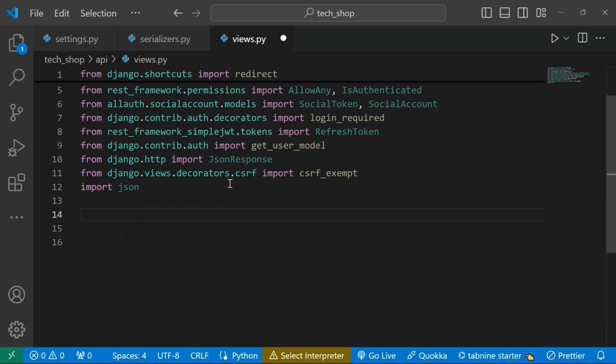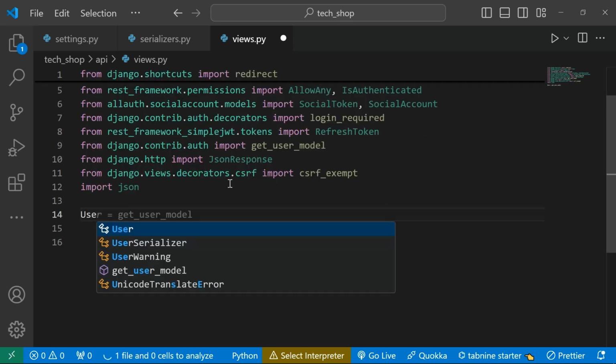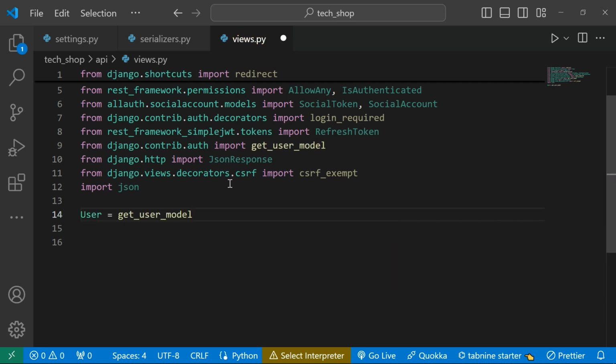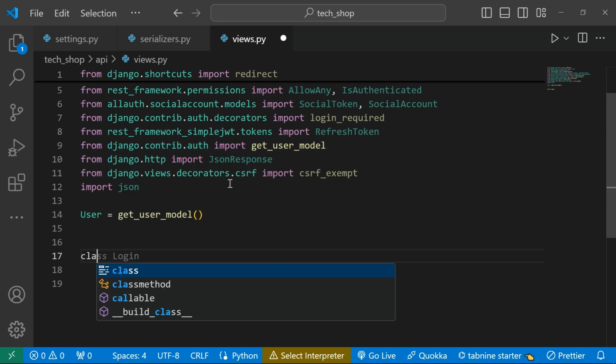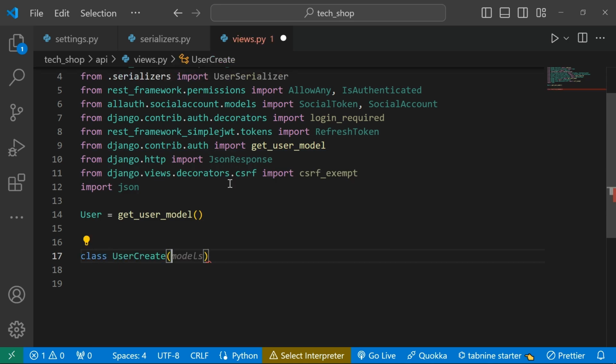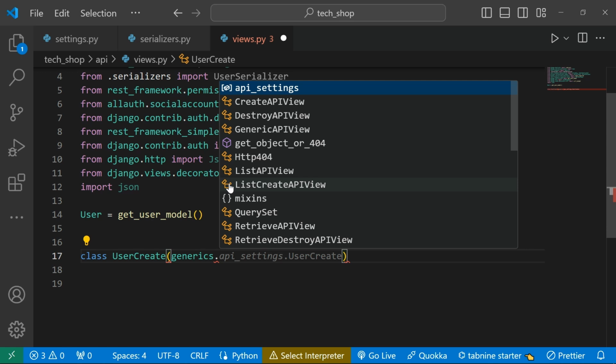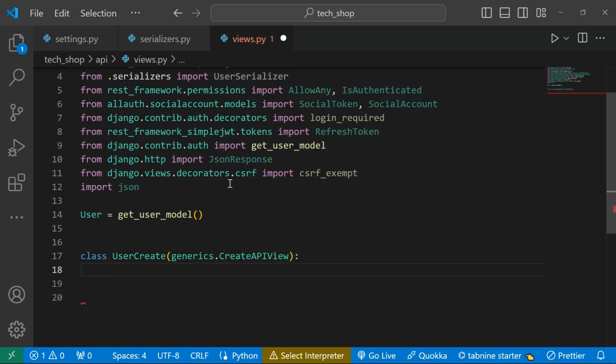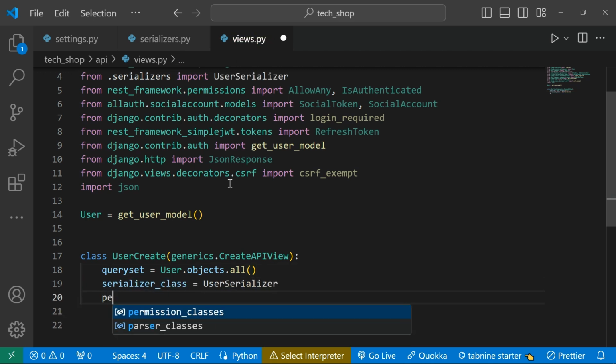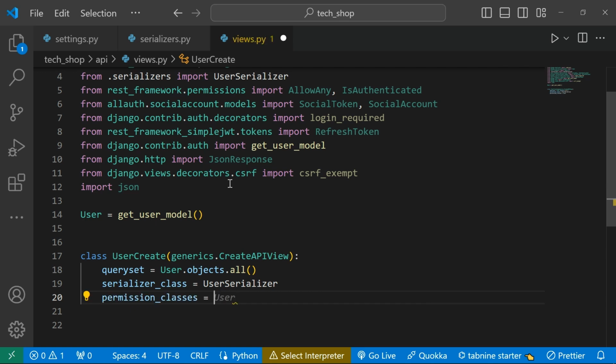To set up the views, the first thing I'm going to do is to set User to be equals to get_user_model, initialize this function here, so that first I will create a class for our user create. So for the UserCreate, I will set this to be generics.CreateAPIView, and inside here we'll do queryset equals to User.objects.all, then we'll do serializer_class equals to UserSerializer, then permission_classes, we'll set it to be AllowAny, which we imported somewhere here.